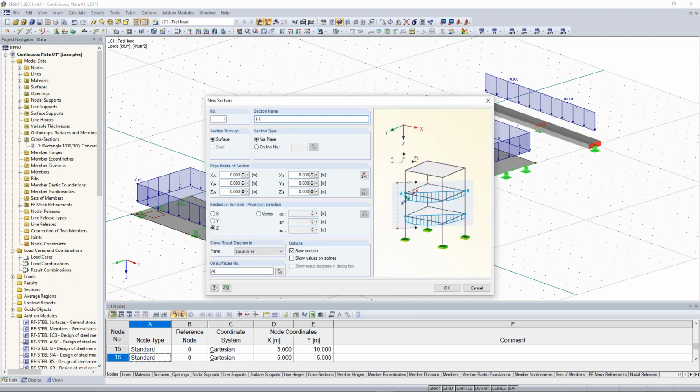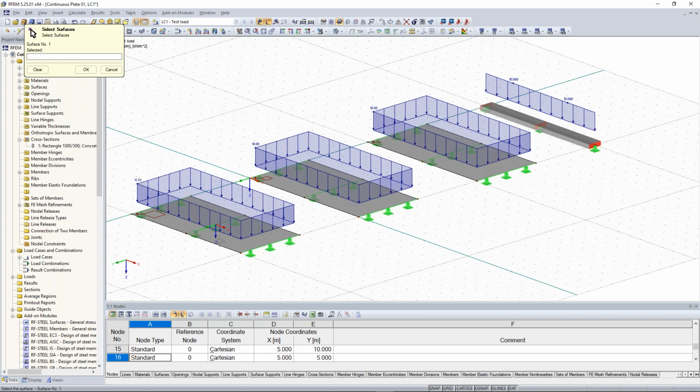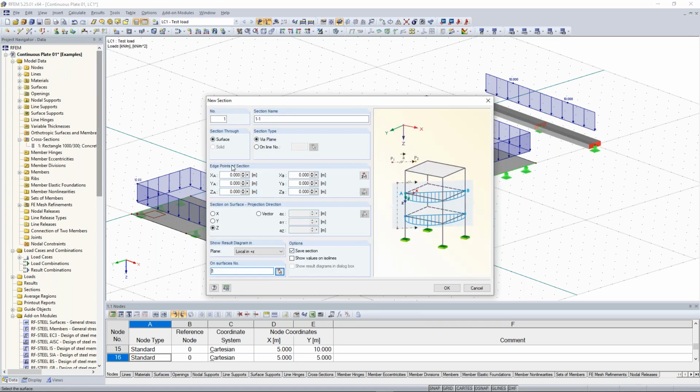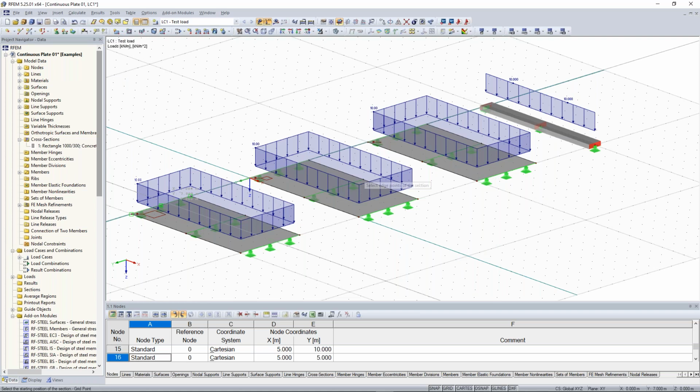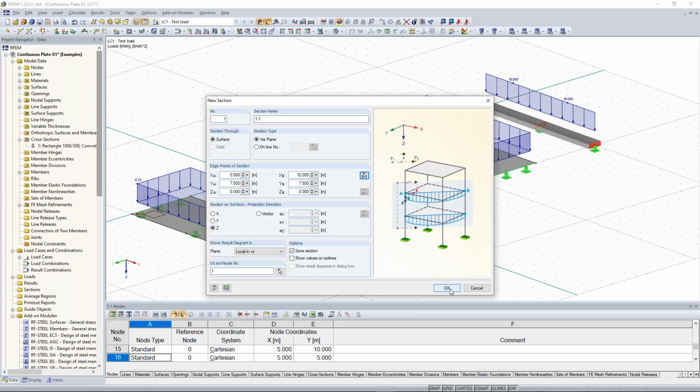The section name is 1-1 or something like that. You can also do A, or whatever. It's up to you. The sectional surface, so the projection direction is here, the global z-axis. Please, okay, I think local and plus z is okay, but please only on surface 1. Okay, and now I have to set or choose the edge points of the section. This will be the middle of this line to the other middle of this line. And I click on OK.